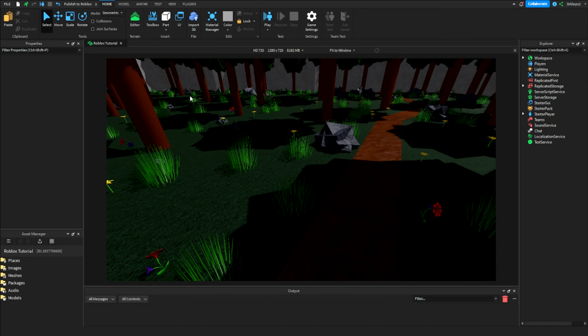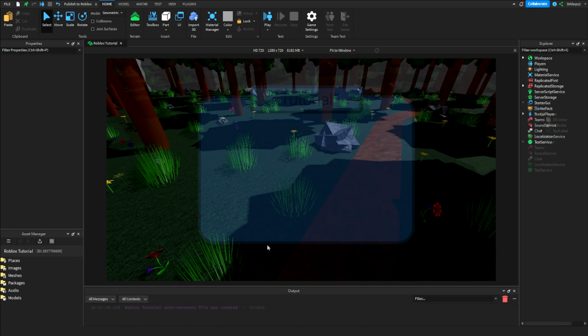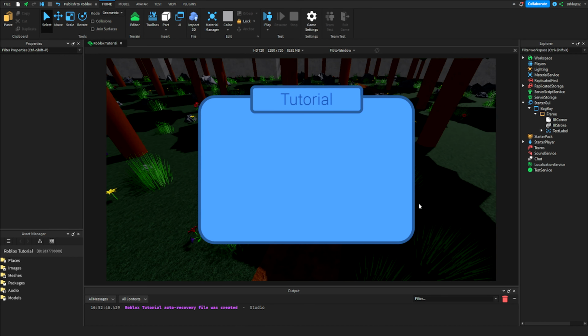Our first step to making this tutorial GUI is by creating a frame. Let's do that. Here we go. The first bit is done, and if you're having troubles getting your frame to show, make sure you have a screen GUI element inserted first inside of StarterGui.